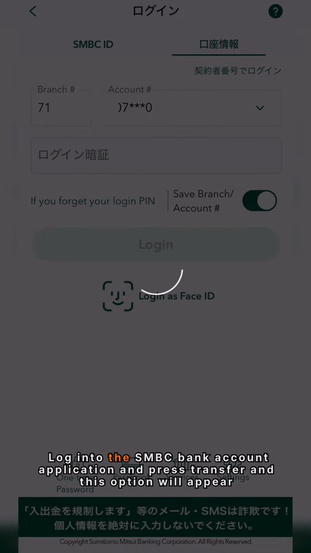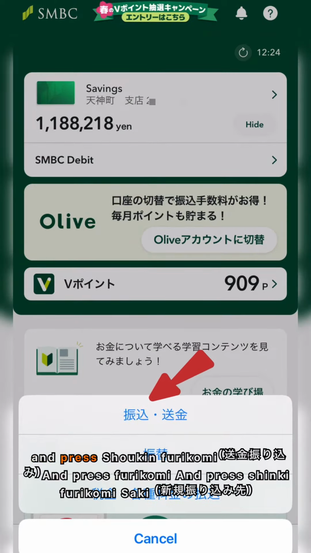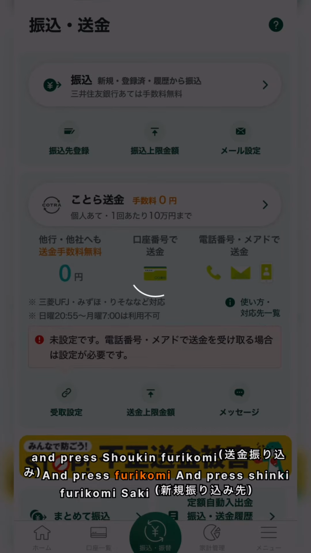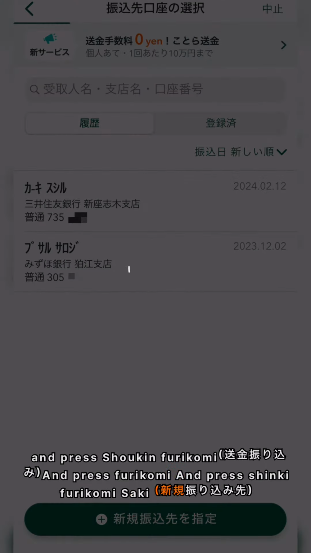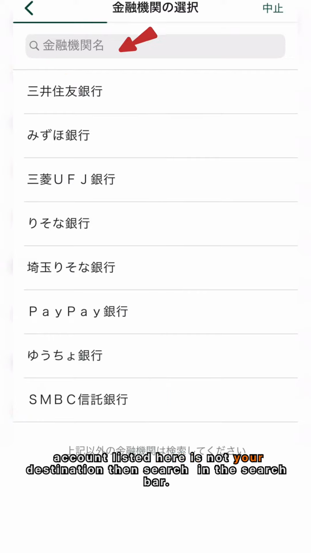Log into the SMBC Bank account application and press transfer, and this option will appear, and press Sokin Furikomi and press Furikomi and press Shinki Furikomi Saki, and the bank account listed here is not your destination.